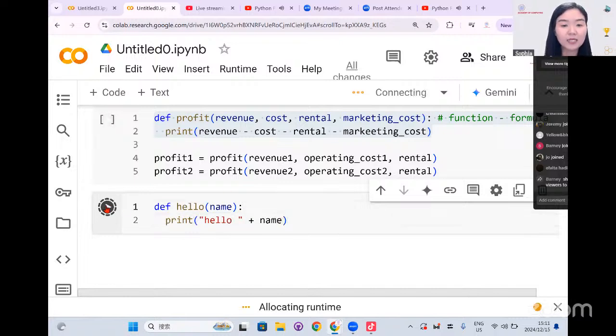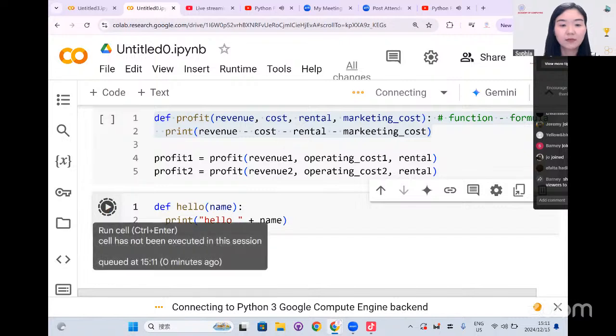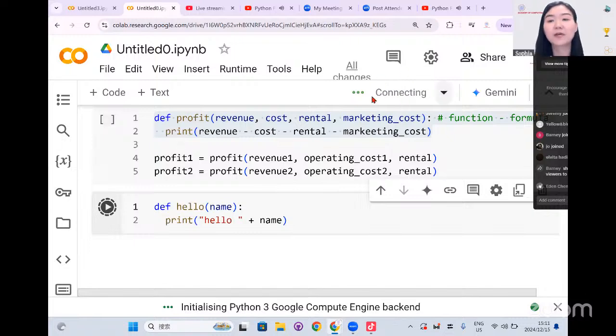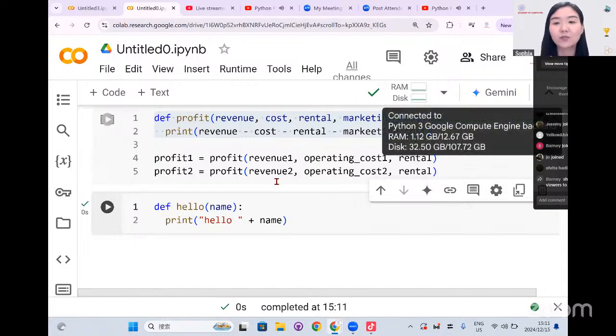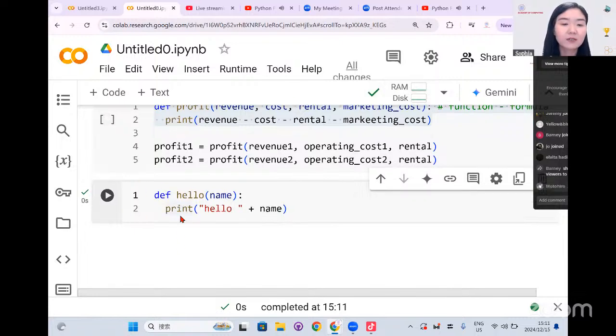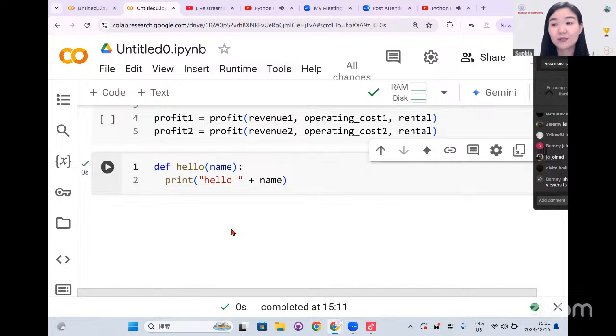If I run this, okay, it's connecting. If you run it for the first time, it will need to connect to the Python engine, which takes some time. Okay, now the running is finished. And you can see there's no result. How come there's no result? I asked the function to print, right?